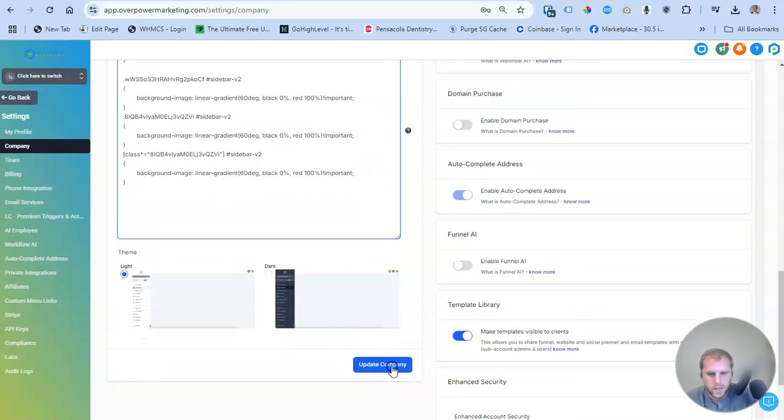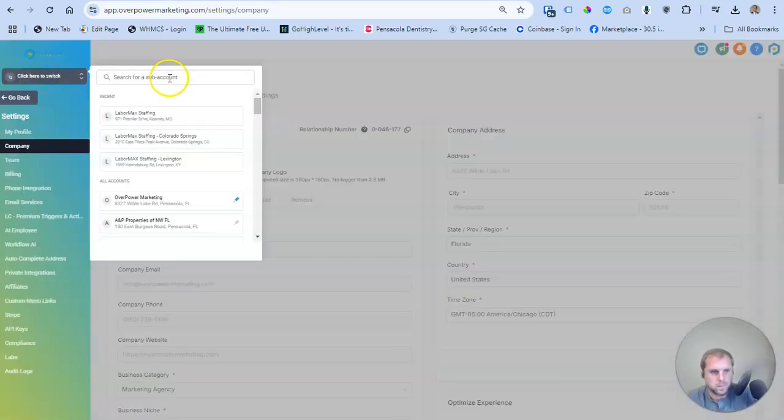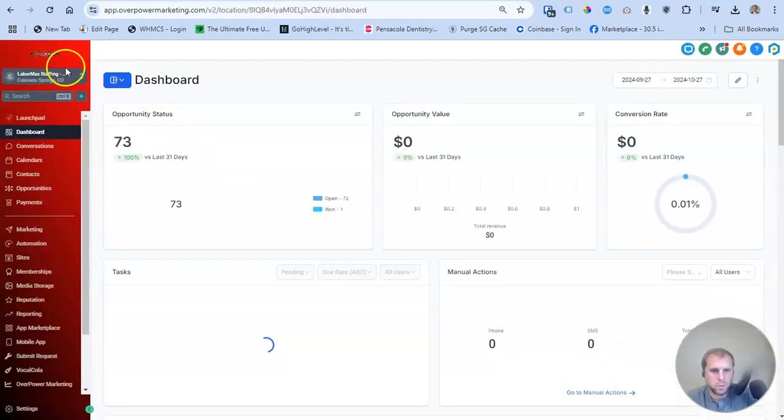Once you do that, you're going to update really fast, refresh the page, and go to that specific page. Colorado Springs, and as you can see, now it's working fine.